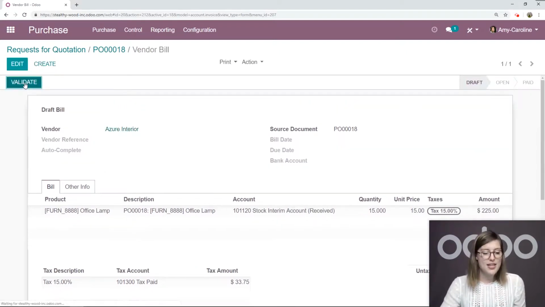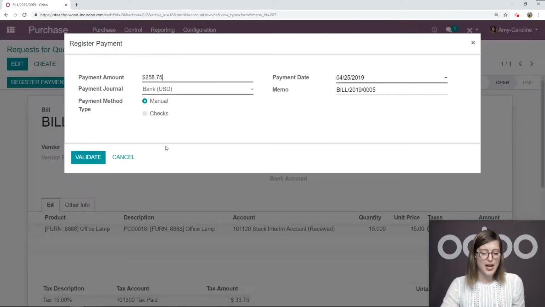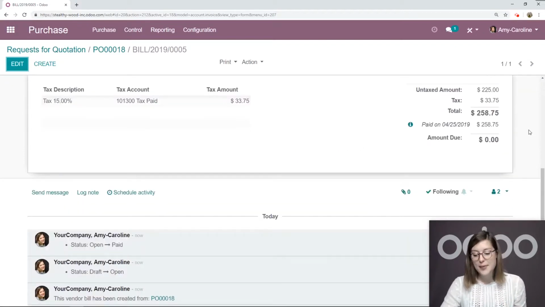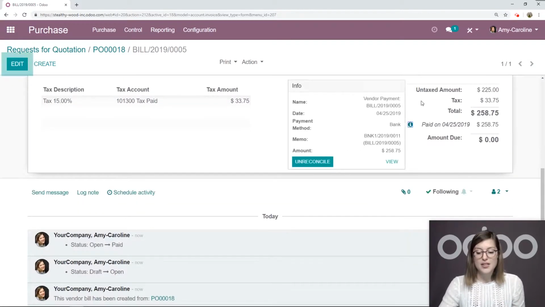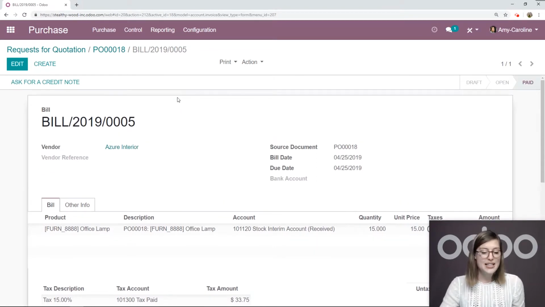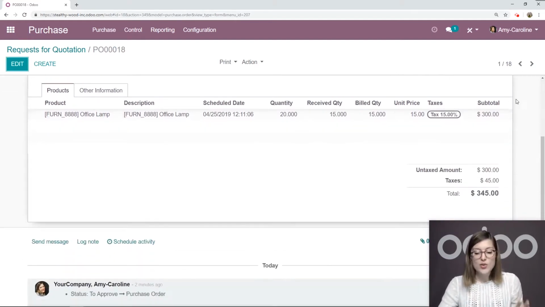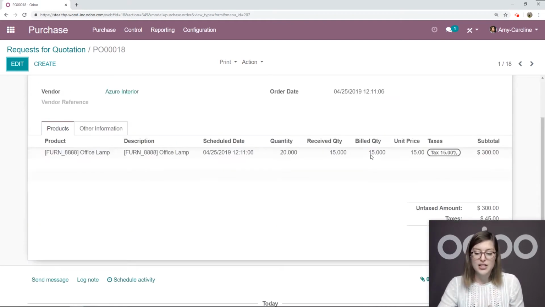So we can go ahead and save this, validate, register the payment. And we see that the status is now paid. We see that payment here, it's reconciled with this vendor bill. Then let's go back to the purchase order by following the breadcrumbs. We are able to see that we only paid for 15 items, because we have the billed quantity here, which is 15, but we initially ordered 20. So we ordered 20, we received 15, we paid for a bill that included the 15 items.